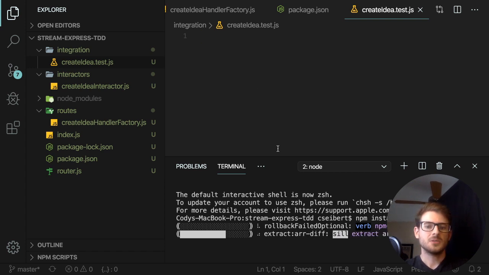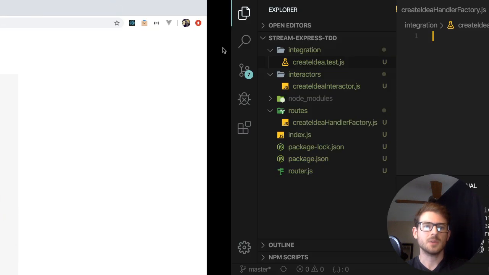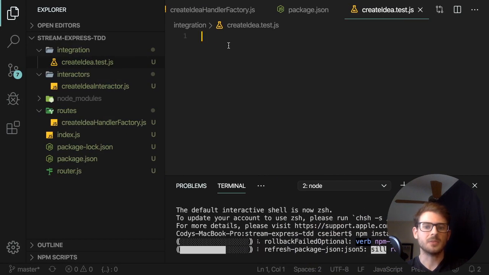And what this test needs to do is basically hit our endpoint of our running app and verify that we can create an idea, or that an idea gets returned back to us. To do that, there is probably something we could use called Supertest, or we could probably just use Axios to make the request. There's probably a lot of ways you can do this.